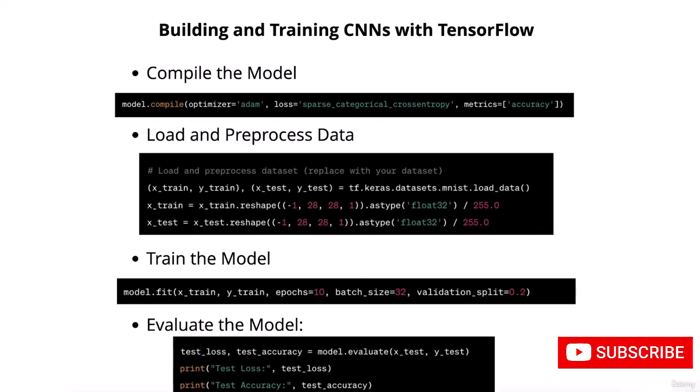Next, we compile the model. We compile the model by specifying the optimizer, the loss function, and the metrics to be used during training. So if you see here, we use model.compile, optimizer is Adam, loss is sparse categorical cross entropy, and metrics is accuracy.